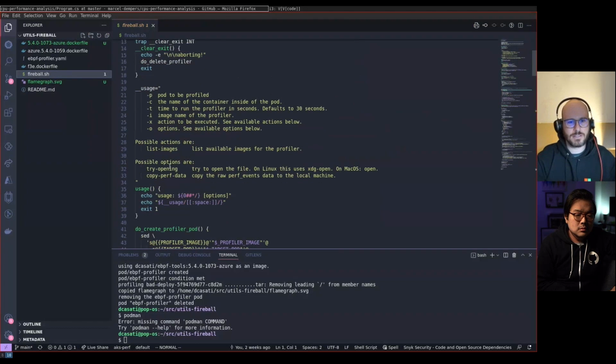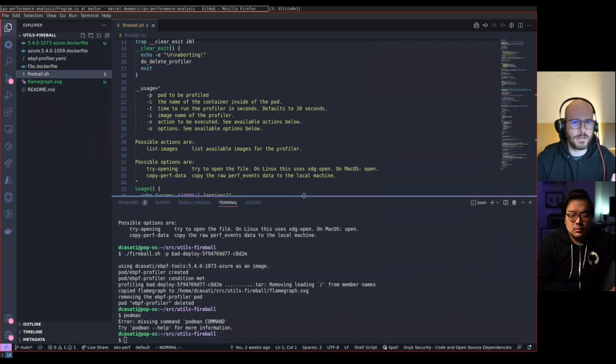The other action is that we allow folks to get a copy of the raw perf data locally. Or if you want to try to open the SVG image at the end of the run, you can. Right now, I support macOS and Linux. On macOS, we're just going to try to open it with open. On Linux, we're going to try xdg-open and see whatever it's attached to, and the OS will open it. You can also override those values, so whatever the default is.